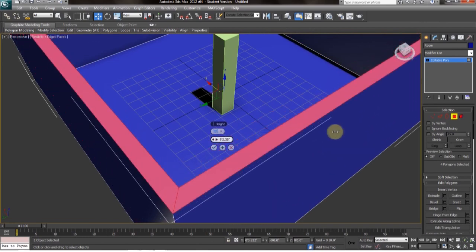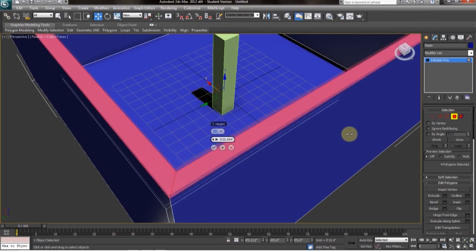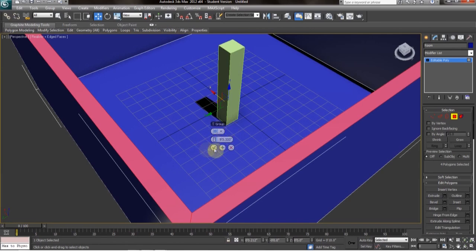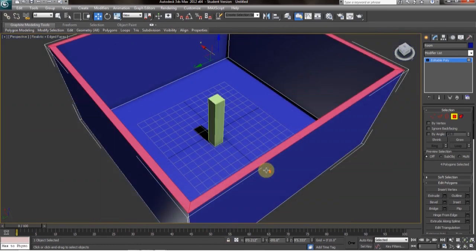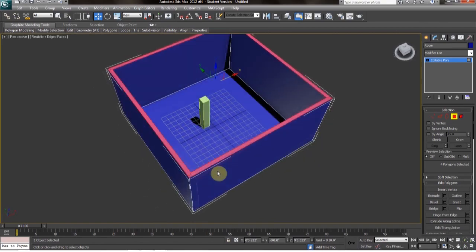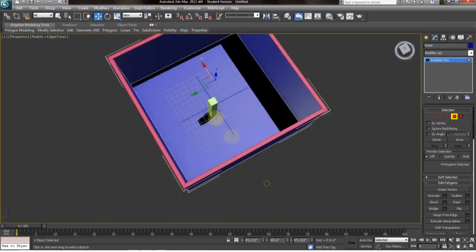Typically a wall, like inside a house or something, is around 9 or 10. So I'm going to go around 9.5. It doesn't have to be exact, like 0.333. It doesn't really matter. As long as it's somewhere in that ballpark, then you're good.